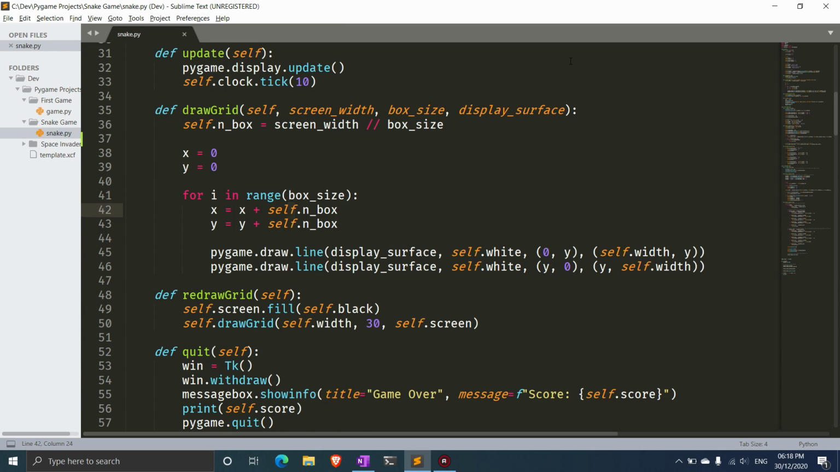So we're going to set x is equal to x plus self.nbox and y is equal to y plus self.nbox. All we are essentially doing here is setting the x variable equal to self.nbox every single time. So this is exactly the same as if I did x plus equals self.nbox, which means that I am adding the value of self.nbox onto the value of x every single time I loop through it. Now, why would I want to do that?